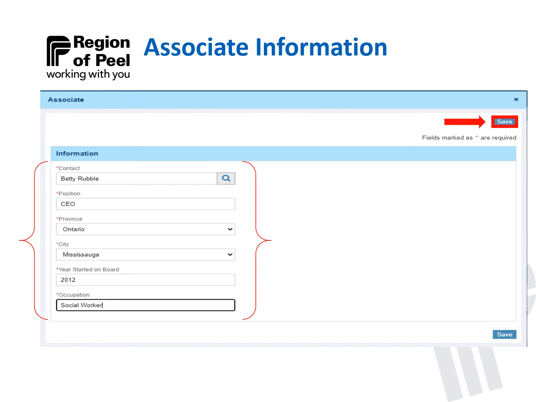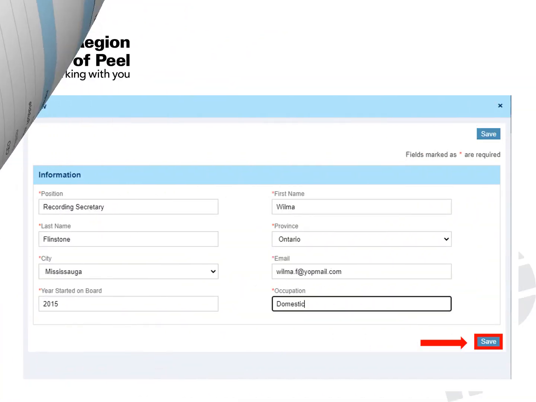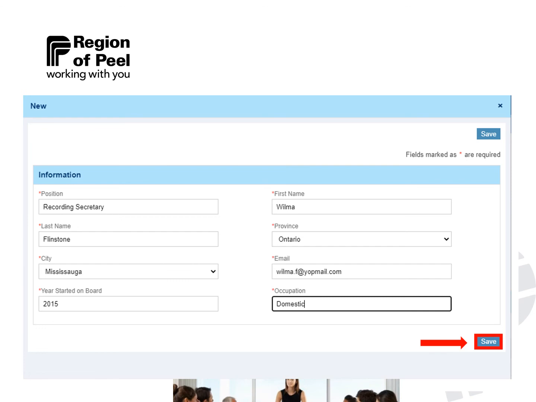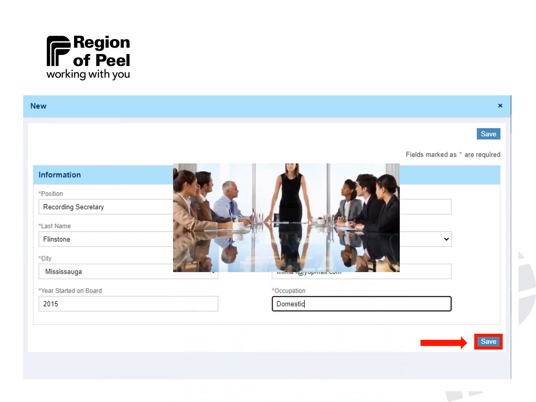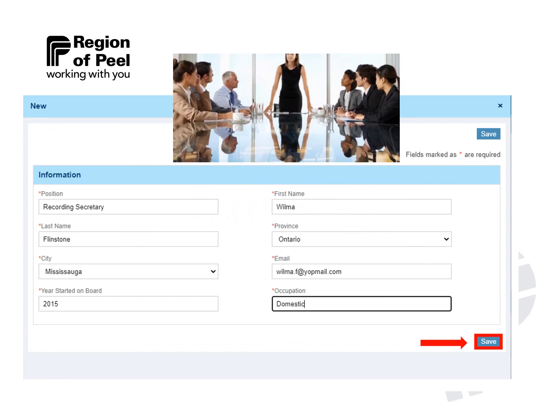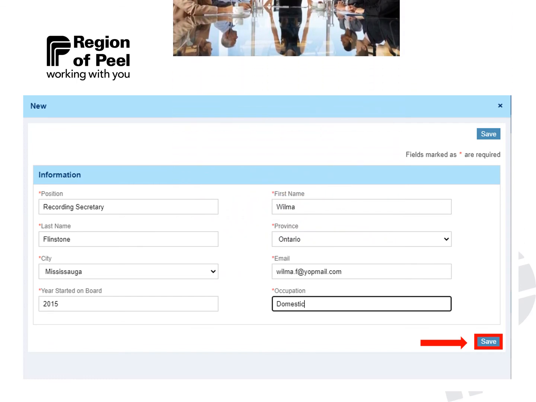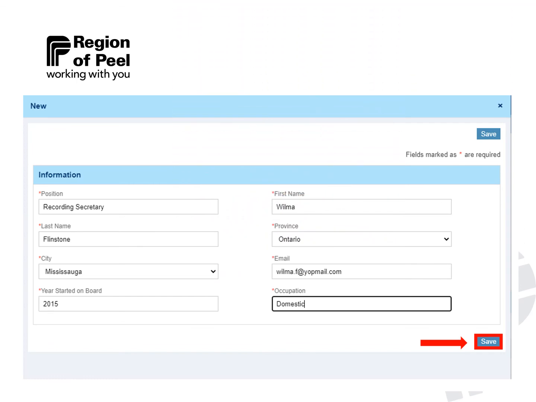Associate information. Complete the mandatory fields that have a red asterisk and then click the Save button. Continue the same process to add individuals for all positions on the Board of Directors by completing all mandatory fields. Then click the Save button.